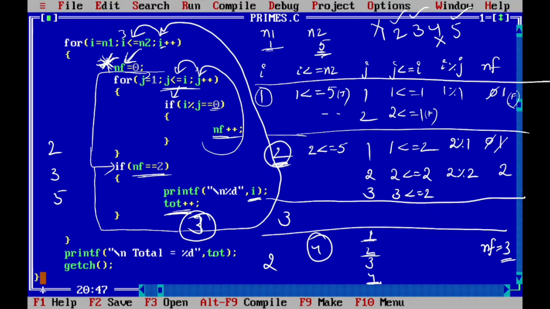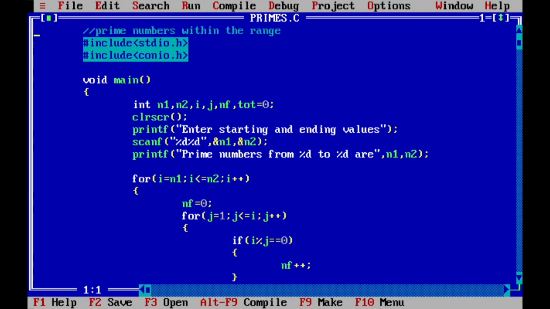Finally display this particular 3 outside of for loops. printf("\n total %d"). The value present in this total will be present here, percentage position. So total equal to 3. This is the program. Now trace this program.